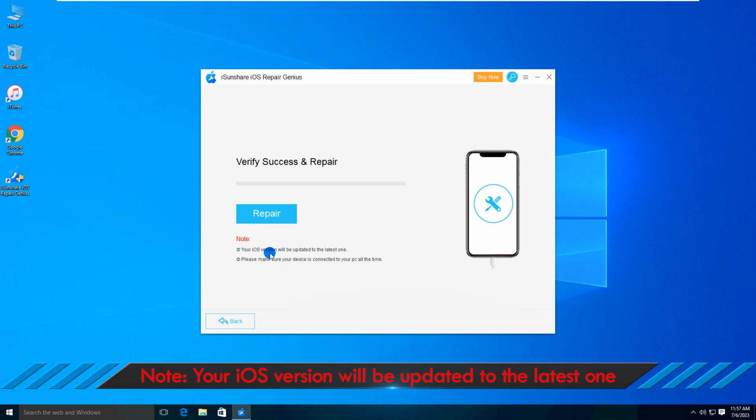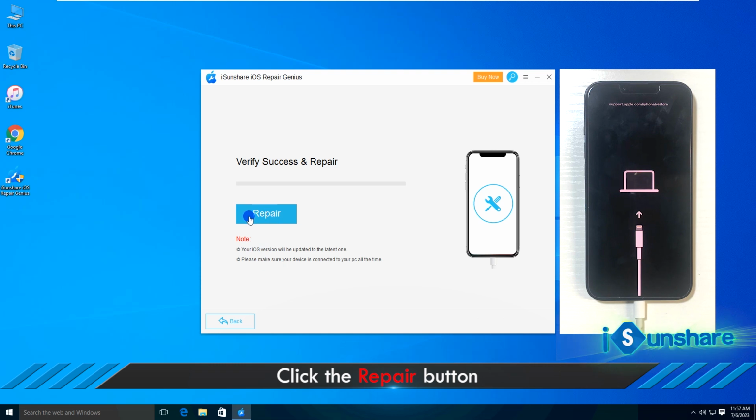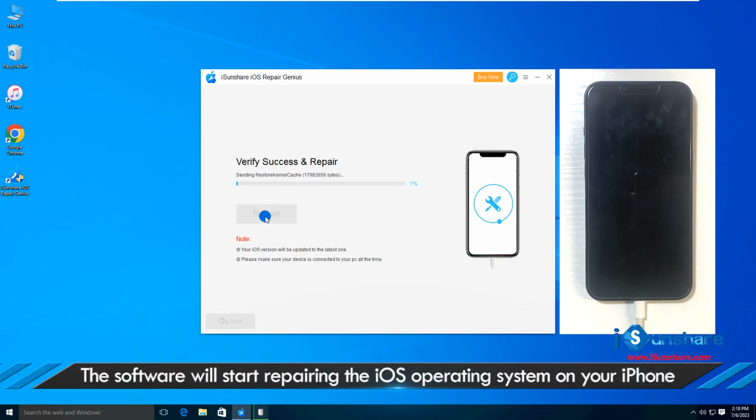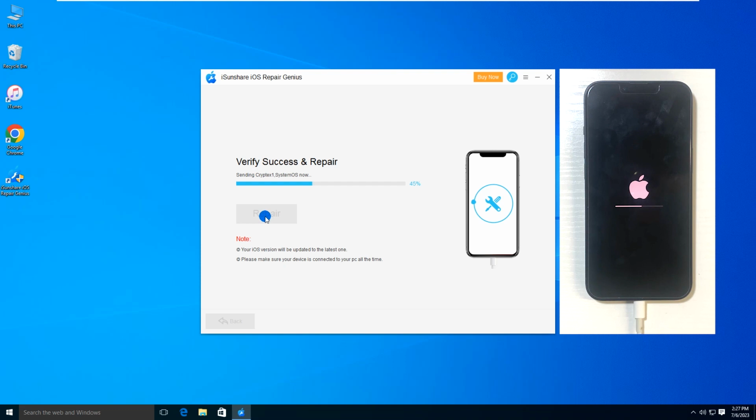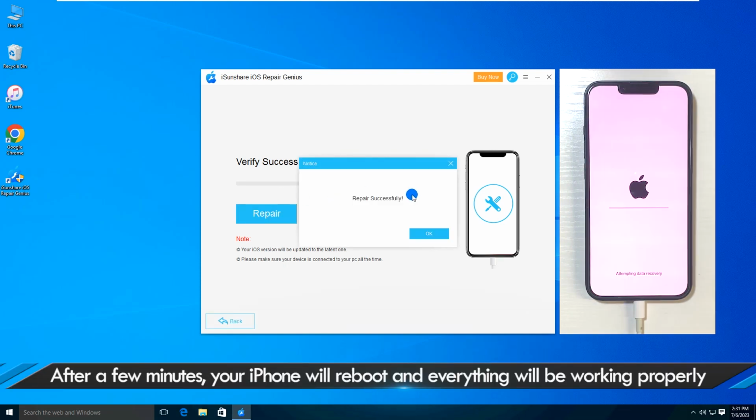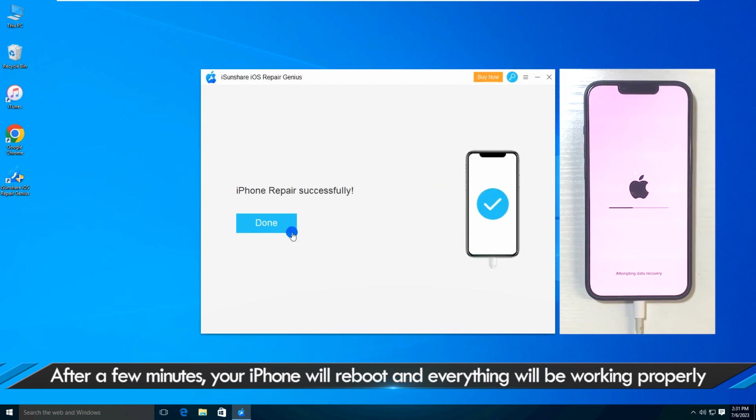Note: your iOS version will be updated to the latest one. Click the Repair button and the software will start repairing the iOS operating system on your iPhone. After a few minutes, your iPhone will reboot and everything will be working properly.